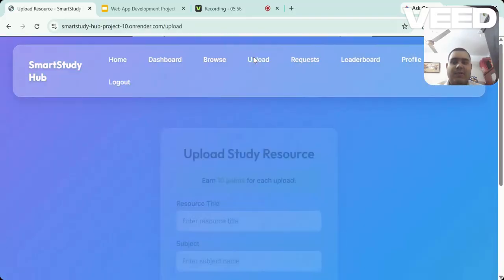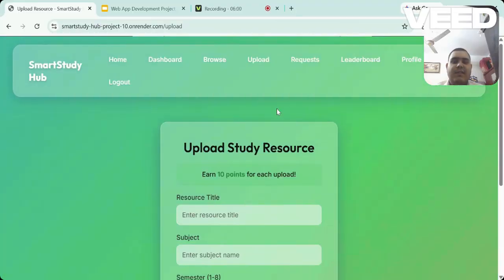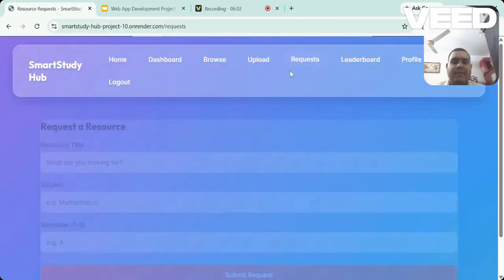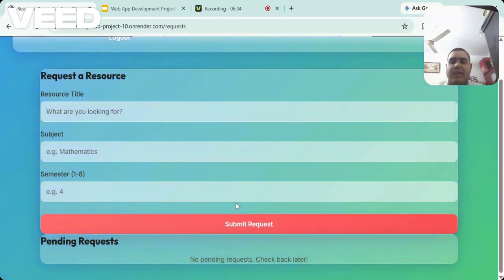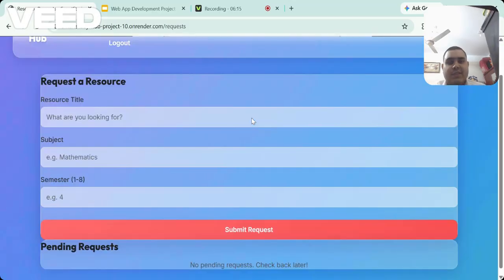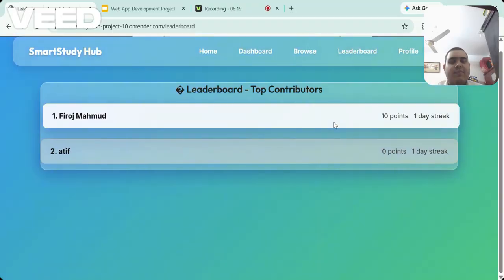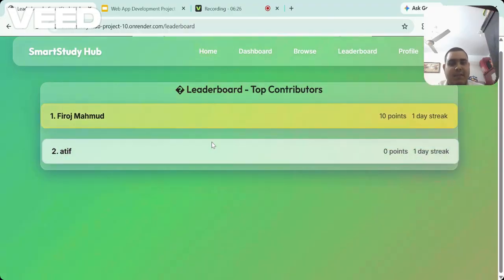And in upload, the student or teacher can upload any materials. Then in request, teacher or student can both request resources here. If there is a resource that matches, then it shows the duplicate detection. And then the leaderboard, that means the top contributors of this project. Here are the top contributors that participated in the project.